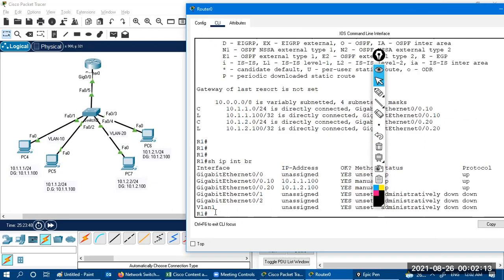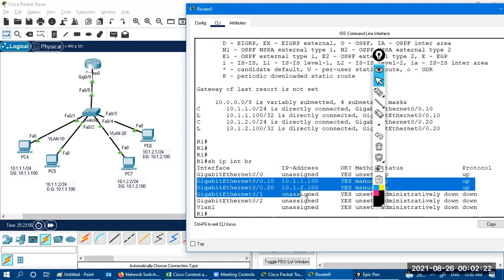Let me clarify. Show ip interface brief. You can see this is my Gig 0/0 interface, this is my interface, and this is my sub interface. So the IPs for the different VLANs I have configured on sub interfaces. Okay, so now your inter VLAN routing has been configured. Let's verify it.